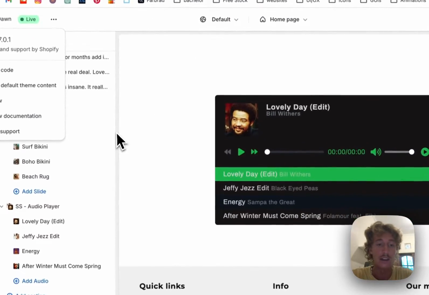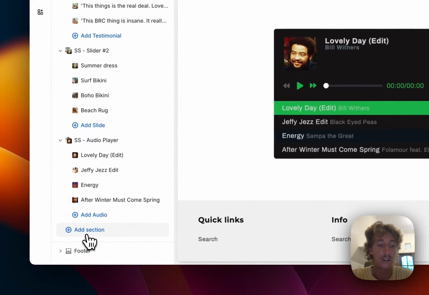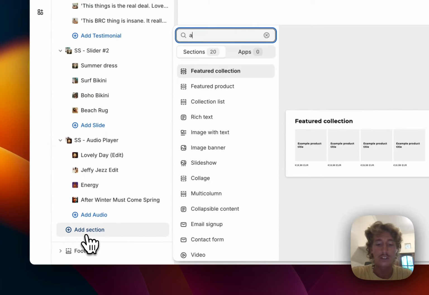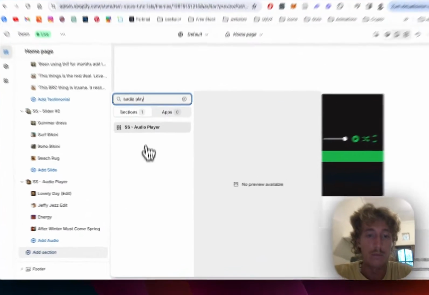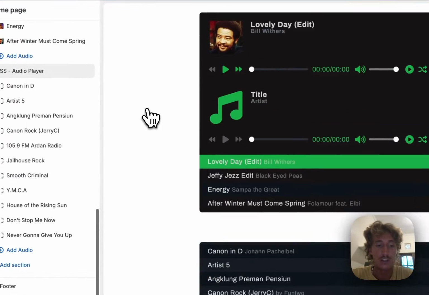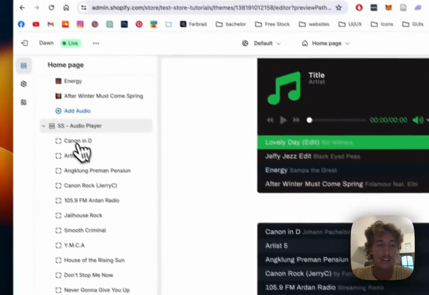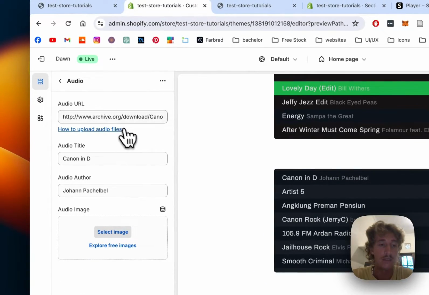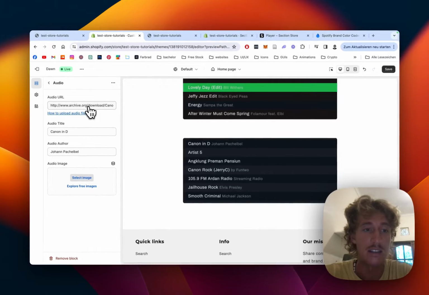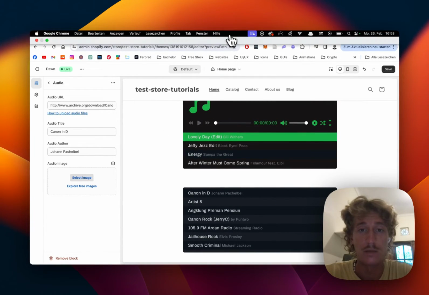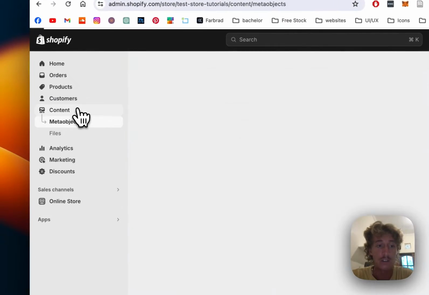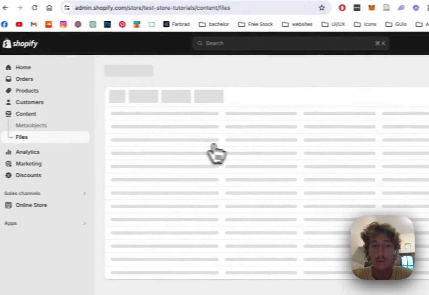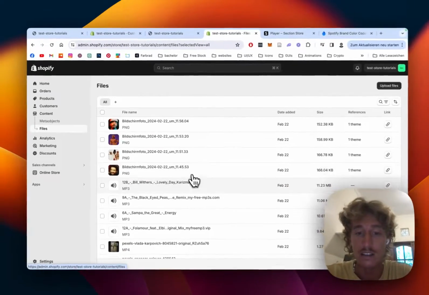I've already done so as well. If we were to start completely from scratch, I would just type in audio player, and we would end up with a default version, which pretty much looks like that. That is just random songs. And if we actually want to get the files in there, there's a really easy way to do that. So I'm just going to show you how this works. You head back to the Shopify admin area, then you click on content, and that's where I uploaded the MP3 files. So that is actually them.